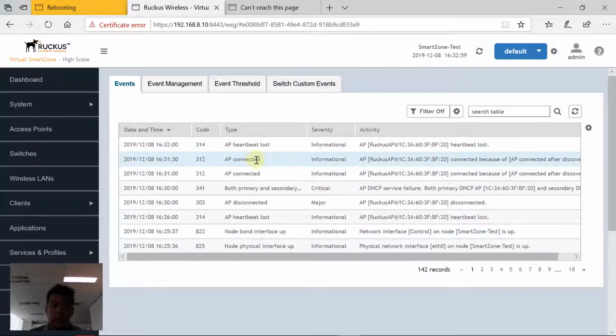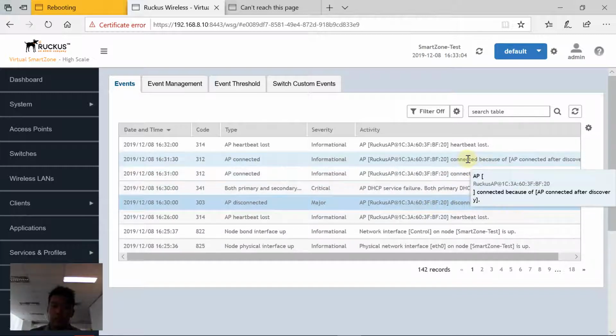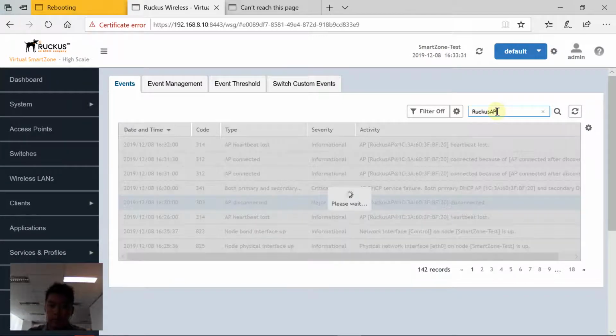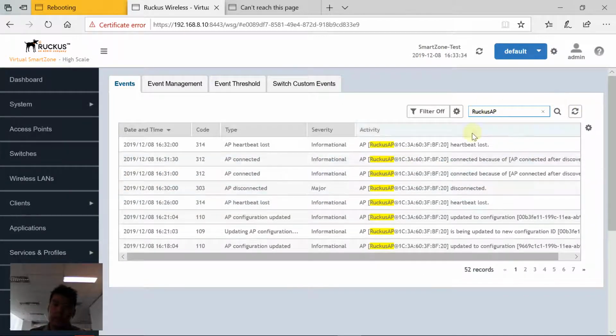Here, we can troubleshoot if there is an AP disconnected, or we can check AP connected after discovery, or if the AP heartbeat is lost. We can check it here, and then we can search to match only, for example, only the MAC address or only the access point name. Okay, we can match the access point name, and then we can troubleshoot from here.